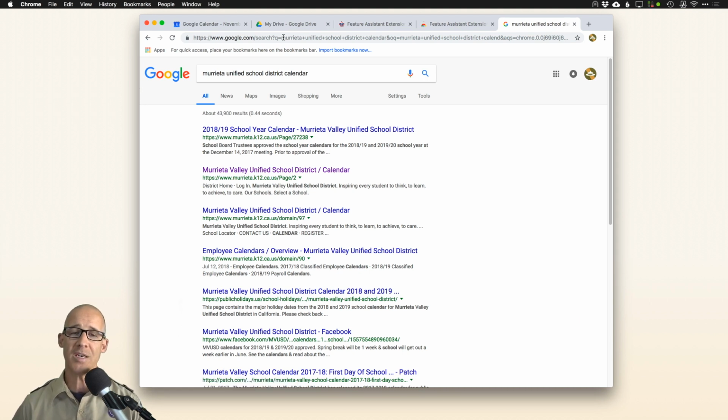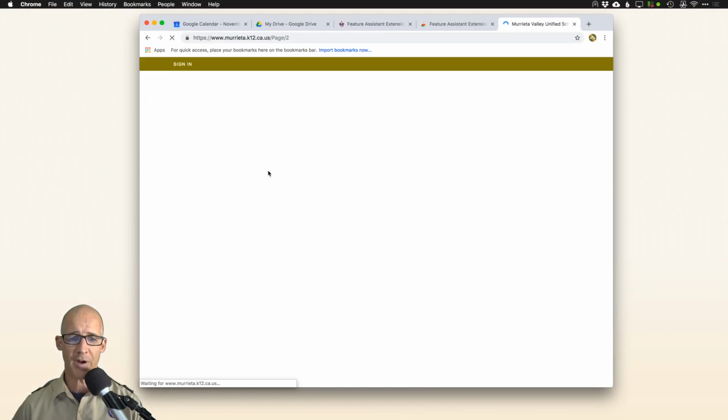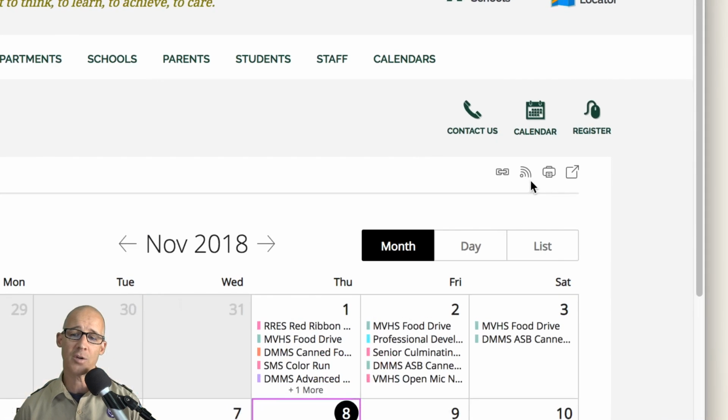The same thing can be done with your district. If you go to your district website and you basically look to see if they have a calendar link, you're able to add that calendar to your Google Calendar and see exactly what's going on. Now I can see right here that if I select on this one, which is already purple, if I go to this particular page, what you're typically looking for is a little link icon or something that will allow you to get this calendar over to your Google Calendar.